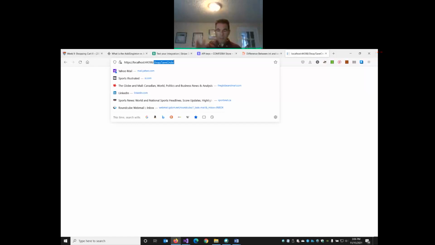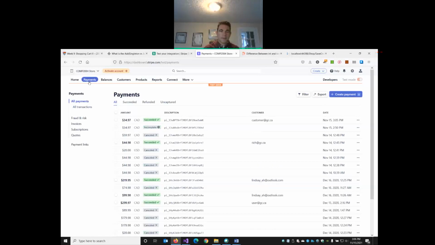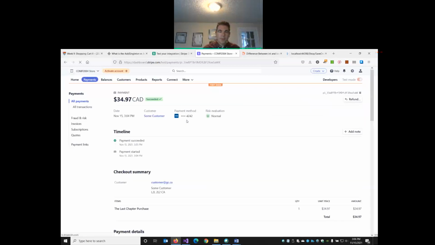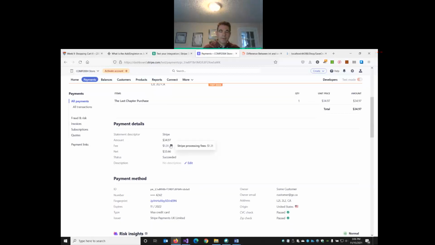So it looks like the payment worked in the Stripe sandbox. We can actually check it in the Stripe dashboard. So if in my dashboard I click on payments, we can see here is my $34.97 payment dated today with this customer, gives me a payment code as well. I can see it does a risk score, it shows the credit card, my postal code, and that the item was last chapter purchase, my fee, so Stripe takes a cut of it.